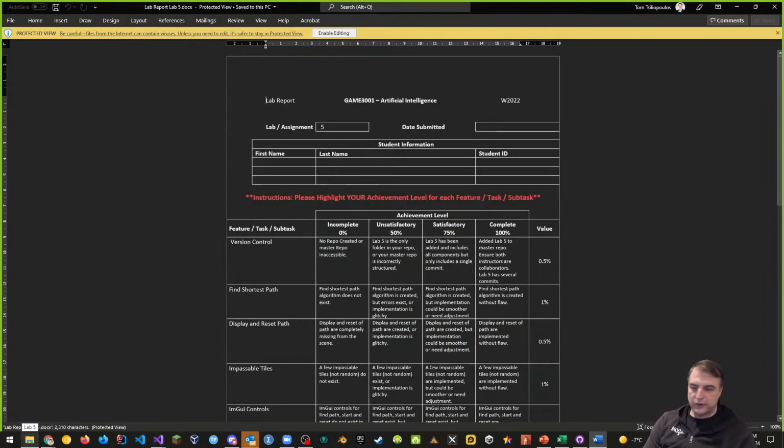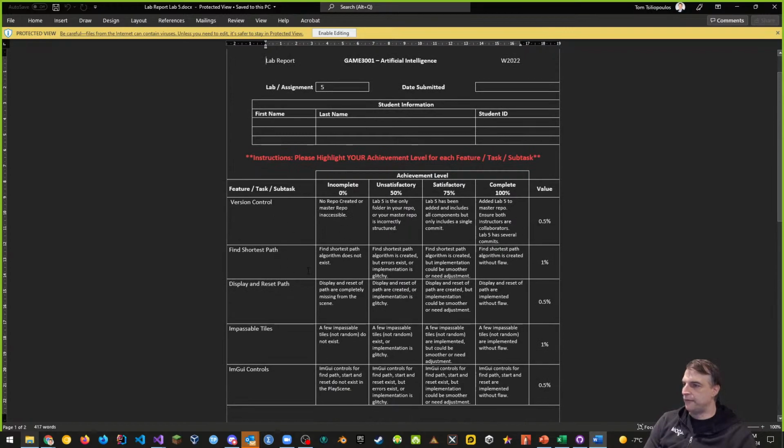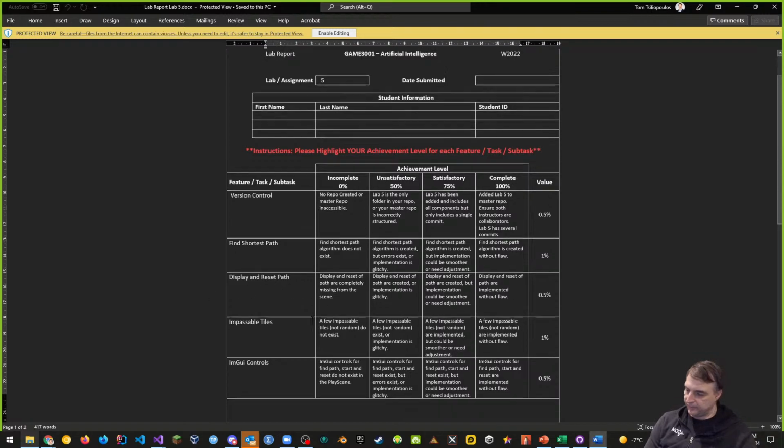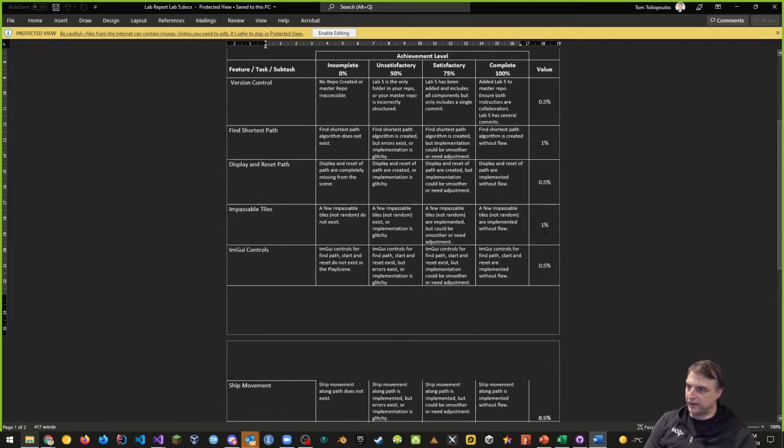You have a question about assignment 2? Okay, hold on. So this is the lab report for lab 5. Version control is 0.5. Find shortest path is 1, if you did that with me. Display and reset path is 0.5. Display and reset path is kind of the reset that we did. GUI controls is 0.5. Impassable tiles is all you.